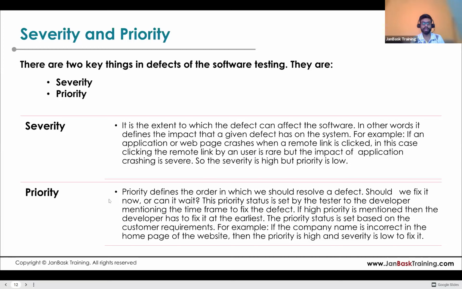What is priority? Priority defines the order in which we should resolve a defect. We means the developer should resolve a defect. Should we fix it now or can it wait? This priority status is set by the tester to the developer, mentioning the time frame to fix the defect. If high priority is mentioned, then the developer has to fix it at the earliest. The priority status is set based on the customer requirements.